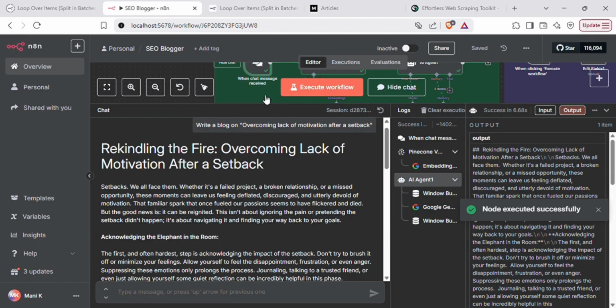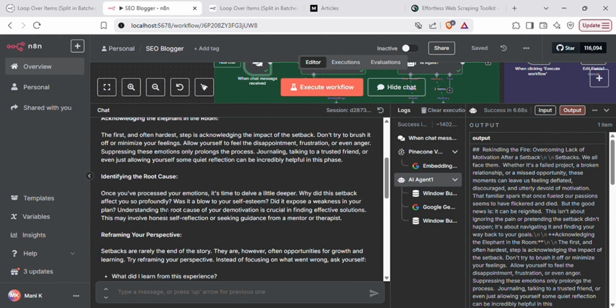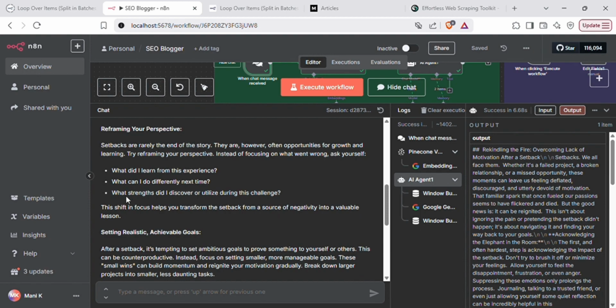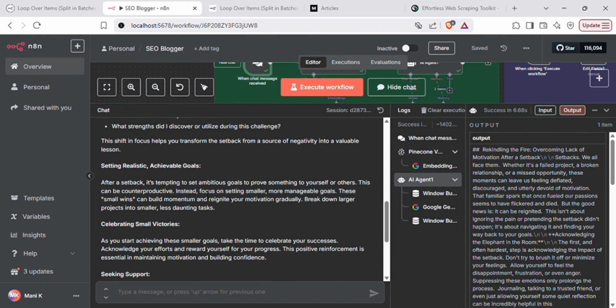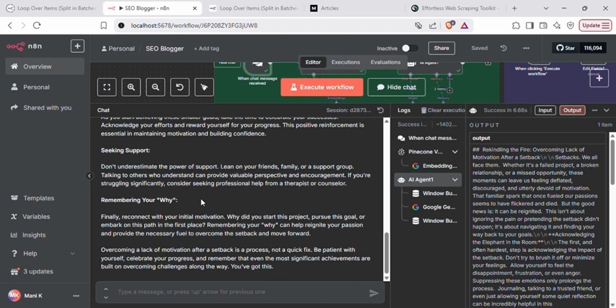There you go. We got a blog. Normal Gemini would not reply like this. It will not give all the knowledge, all these points. This will not be given from Gemini directly. All these points are from Mark Manson's blogs and books. So this is the power of a RAG system combined with an LLM and a powerful tool like n8n and Scrapeless.